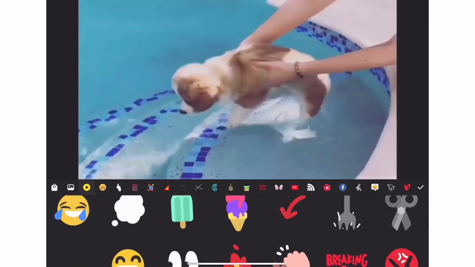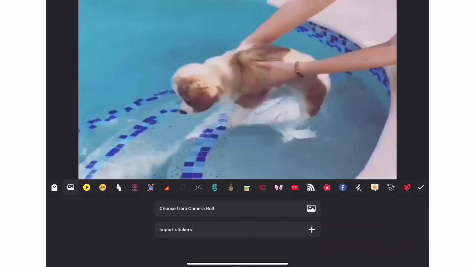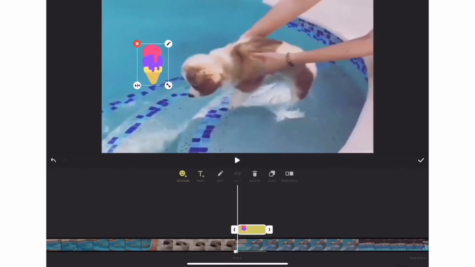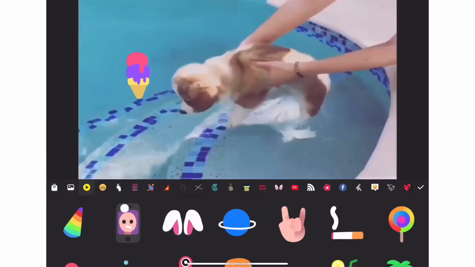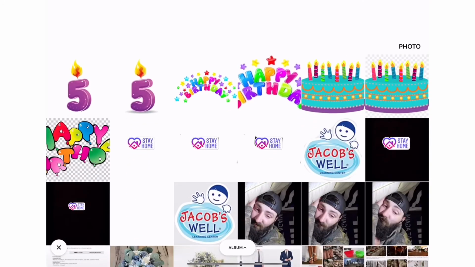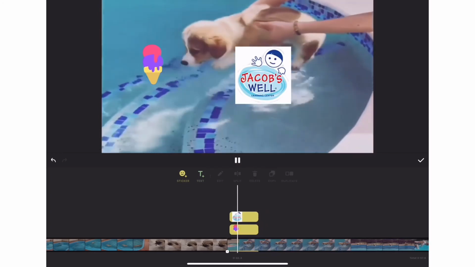You can even click this little thing over here on the bar. It's the second one from the left. And you can add one from your camera roll even. So I'm going to add one from here, a little ice cream cone. And I'm going to add another sticker. And I'll do that thing from the camera roll. I'll choose our Jacob's Well logo. And now they're both here in my video.